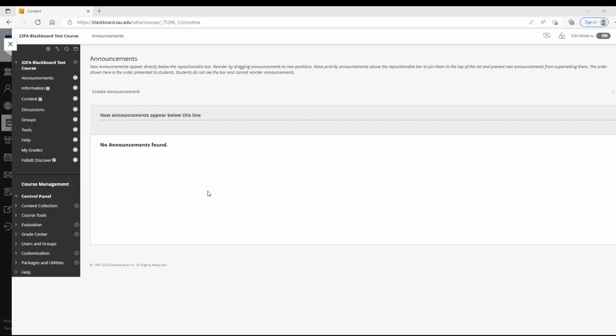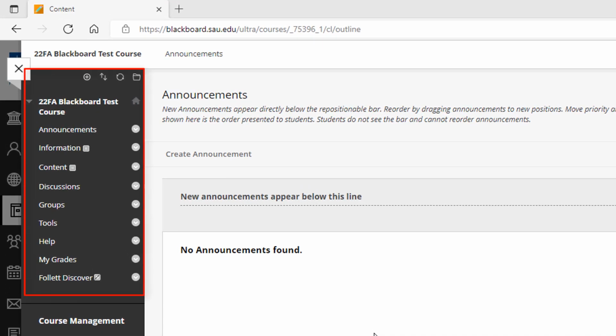The course menu appears on the left side of your course window and is the cornerstone for the organization and navigation of your course. You create links on the course menu to present tools and materials to users. You can customize its appearance and the order of links.